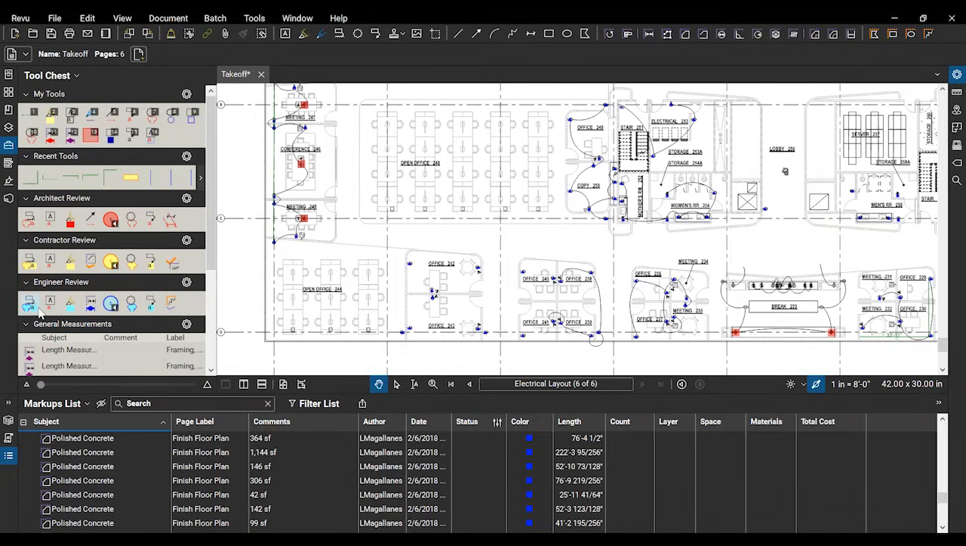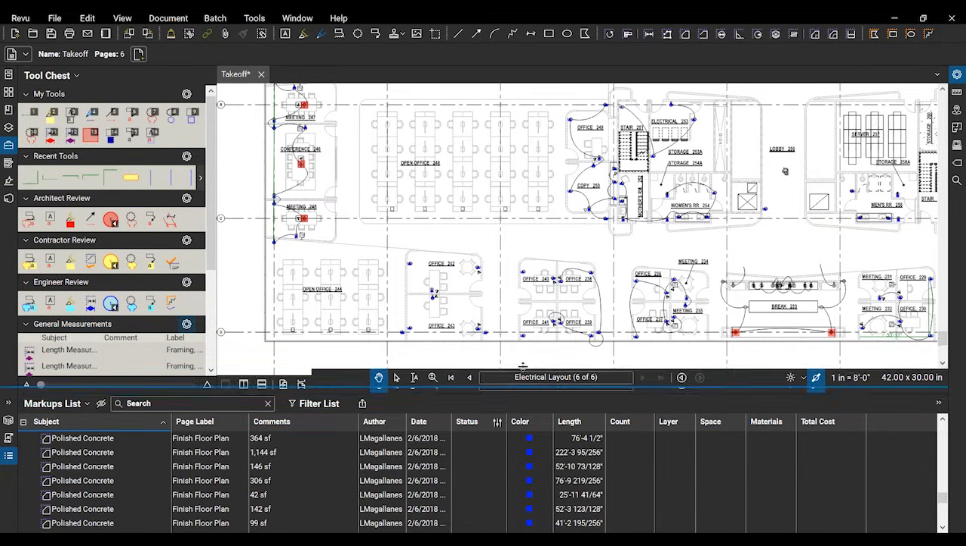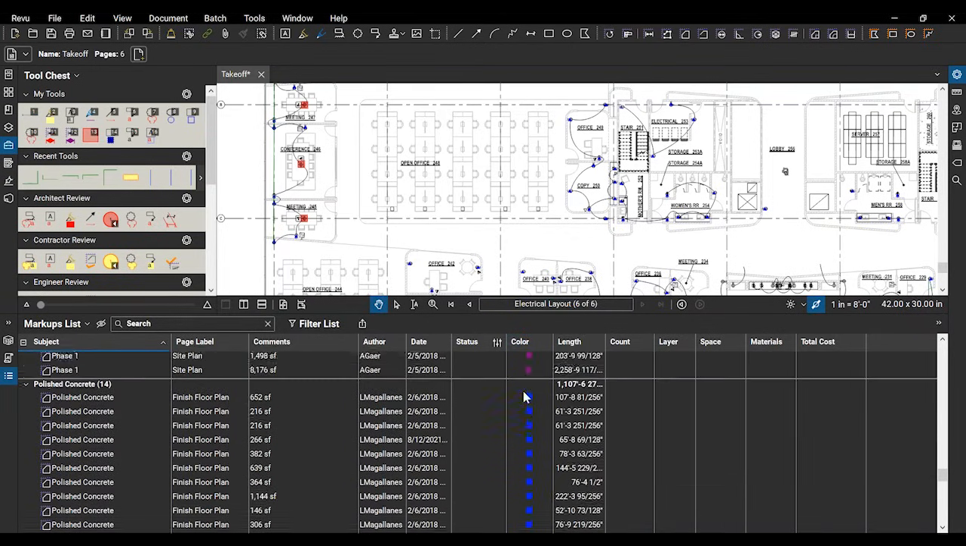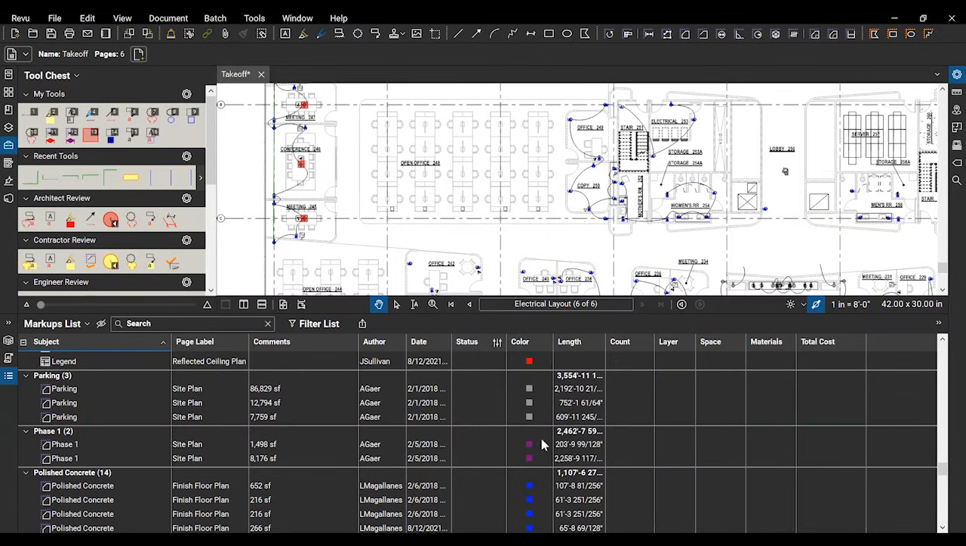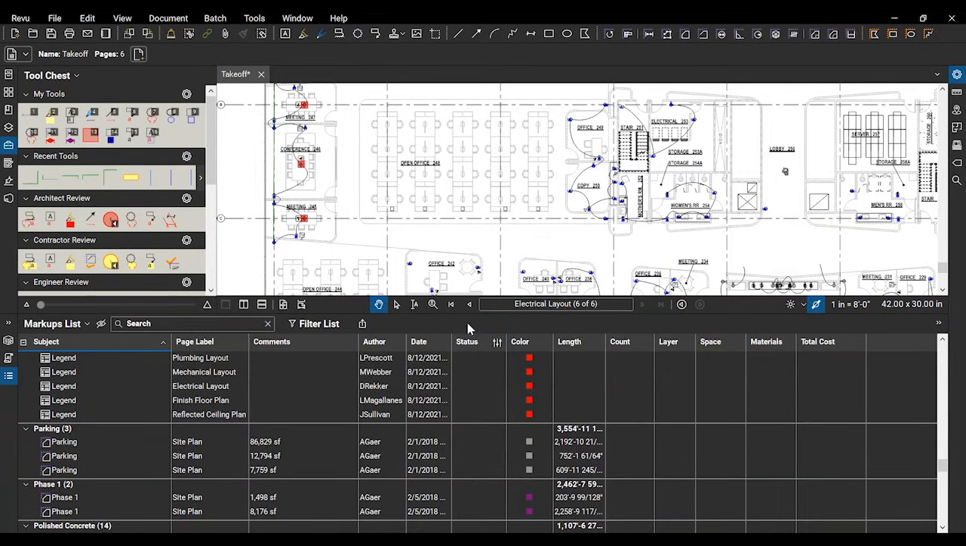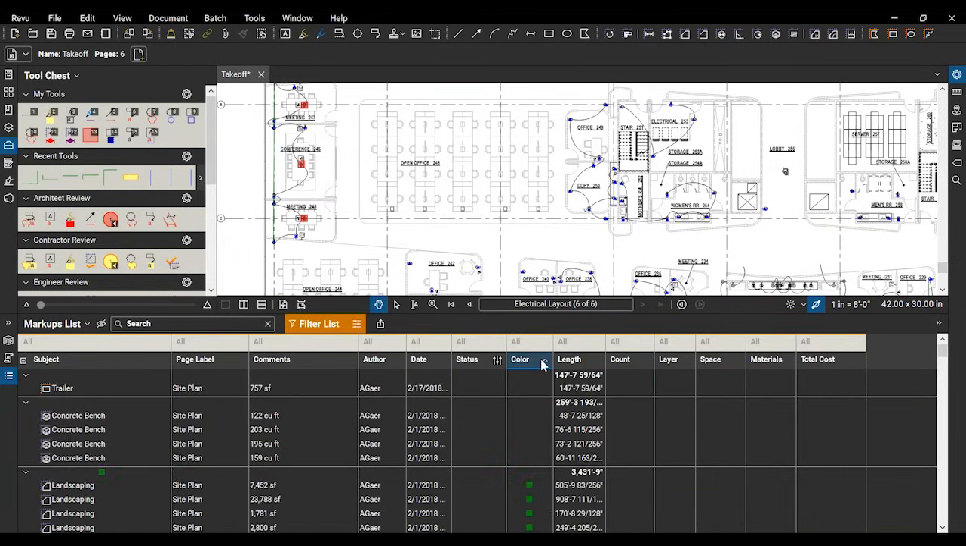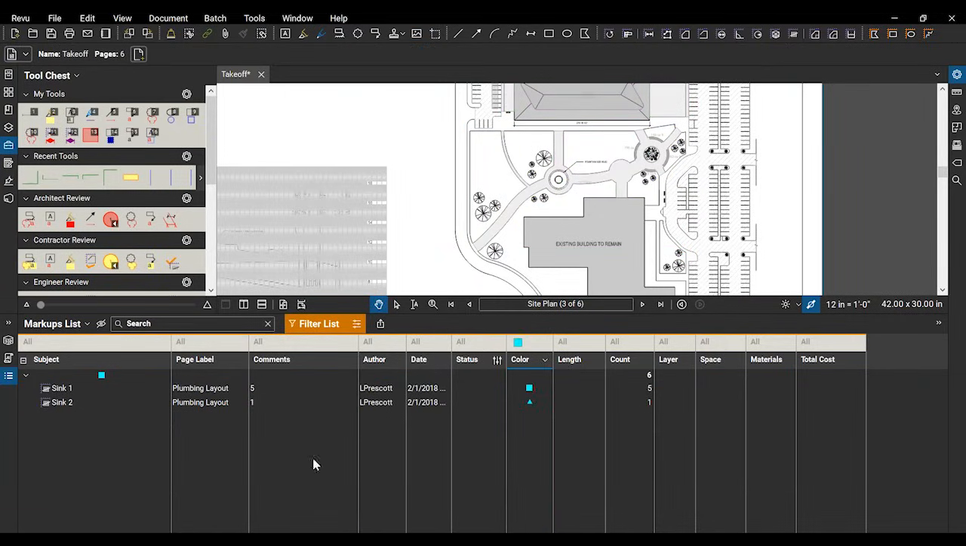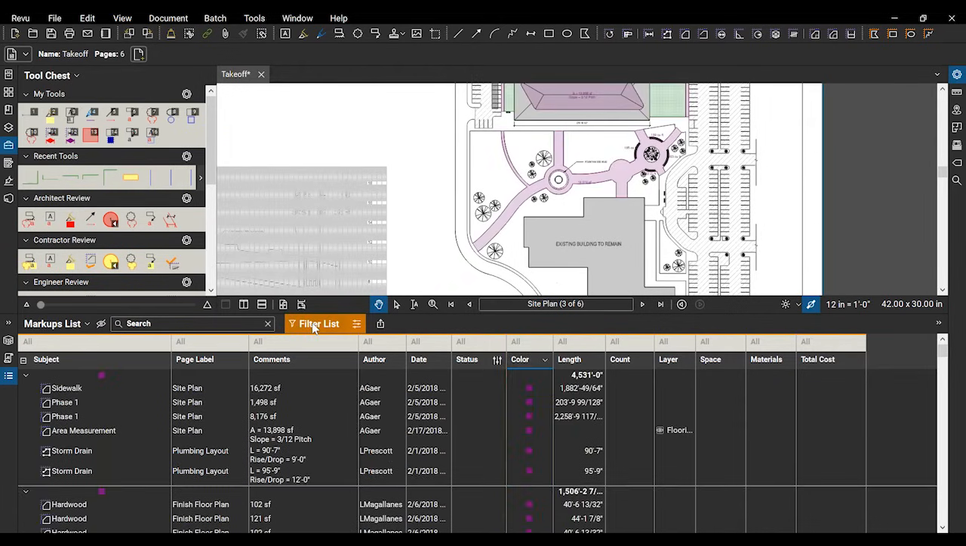And then what you can do is, in your markups list, you can filter by color. So if you are using color-based tools to differentiate between different disciplines or different departments, you can turn on your filter and, whoops, wrong button. And then you can choose which color you want to filter by, which would then show all of that. Plumbing in this case would be the turquoise. So that's one way to do that.